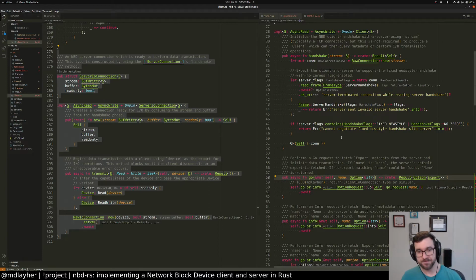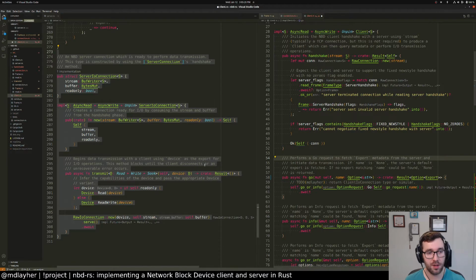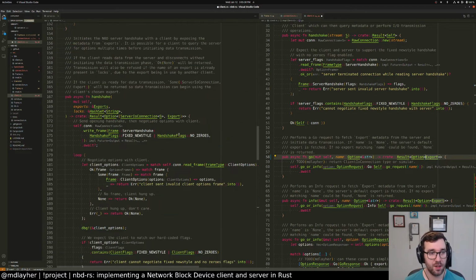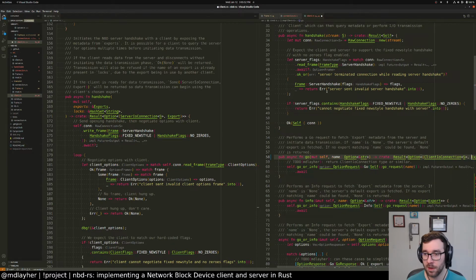So this consumes a mutable reference to self, or does it just consume self in general? I guess it would have to be mutable, wouldn't it? So we return a result, which is similar to this. Handshake consumes mutable self, returns an optional server IO connection and export. So this returns the export you're linking to, and then the client IO connection over S.